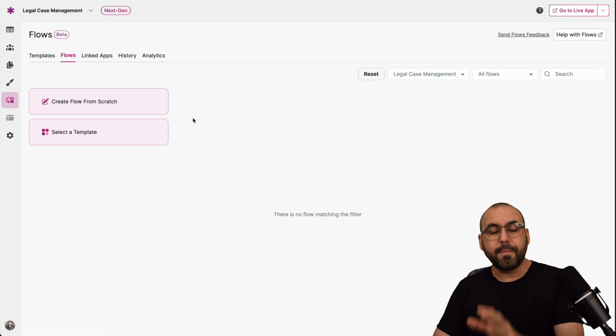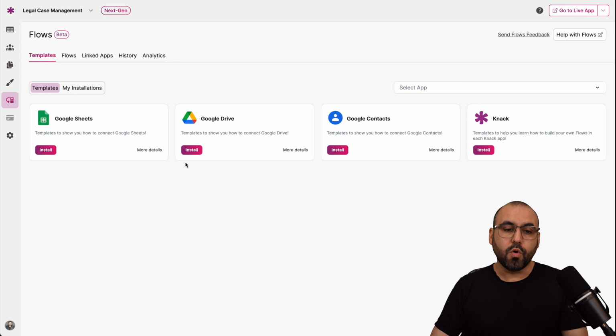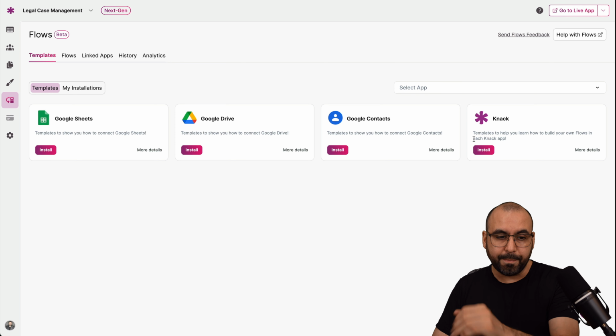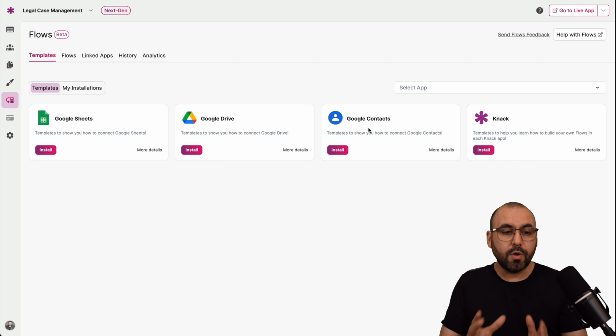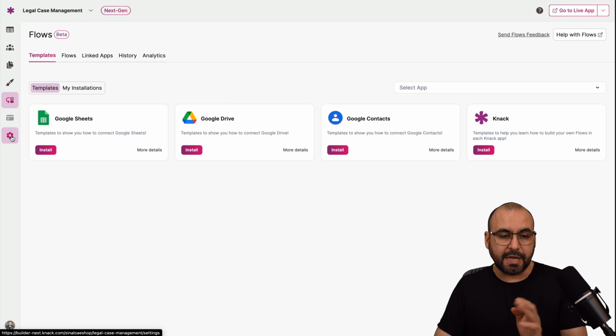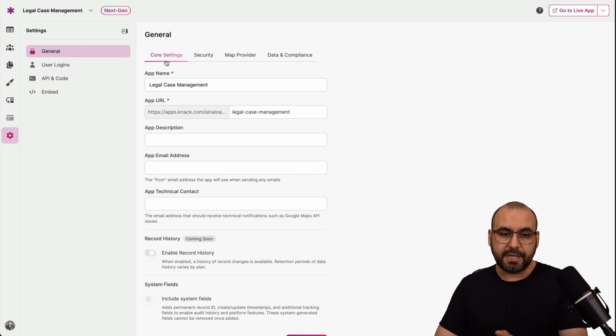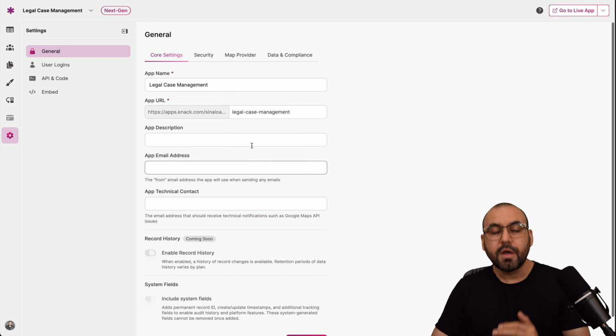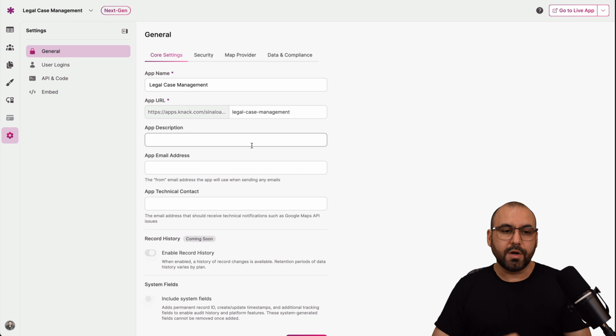Next, I have flows. Flows will help you automate certain processes of your data that you're receiving. And you have several available options to get started with the templates. Now, once you're good to go, I definitely recommend that you check out the settings and set up the core settings for the app name, the app URL, app description, and just the details that you need to check out once you get started with your legal case management portal.